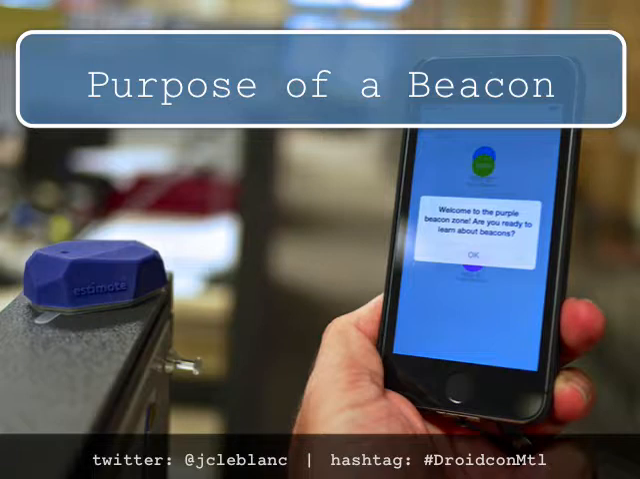All right, so how many of you here have worked with beacons before? Okay, a couple of you. And how many of you know what a beacon is?